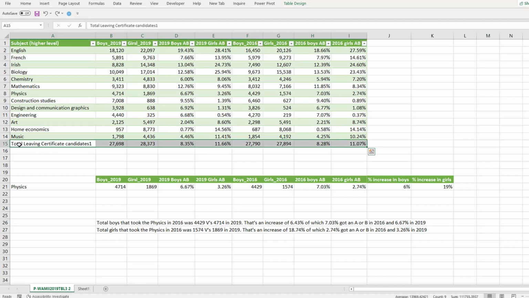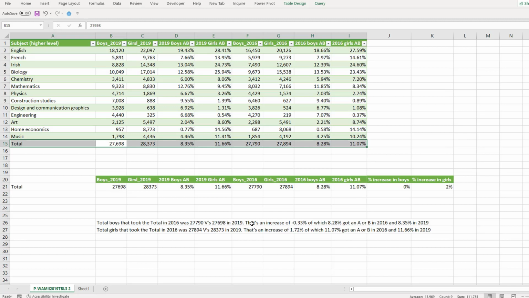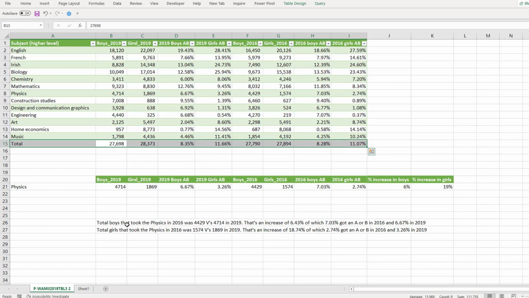Now I'm just going to rename this cell to total, just so it's easier to read. And if we jump down to our drop down, our total should now be in here. If we select total, we now have our total values, but our sentence no longer makes sense. If we read our sentence now, it says total boys that took the total in 2016. Whereas when there is an individual subject, it makes absolutely perfect sense because it says total boys that took the physics in 2016. So what we need to do is change this sentence a little bit so that when it has the total selected, leaving cert is put in here instead.